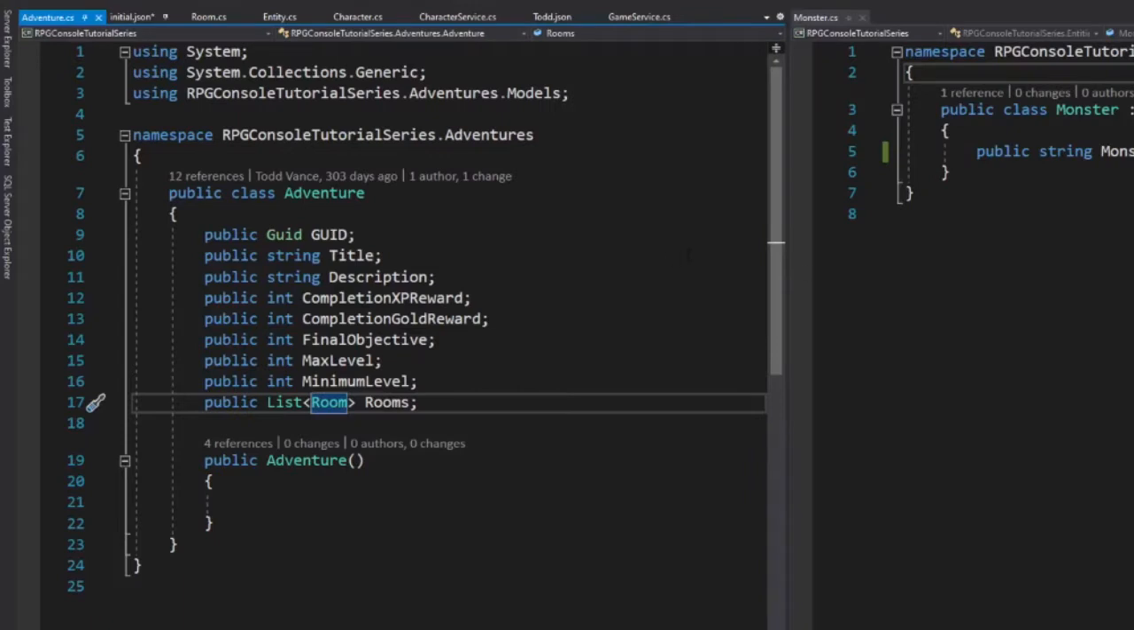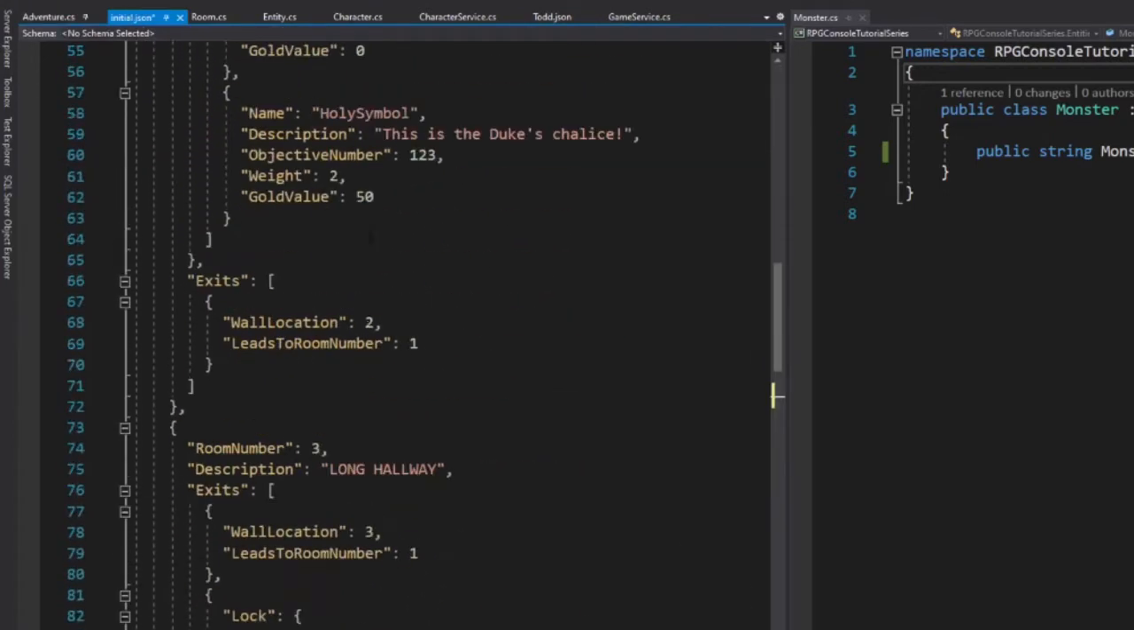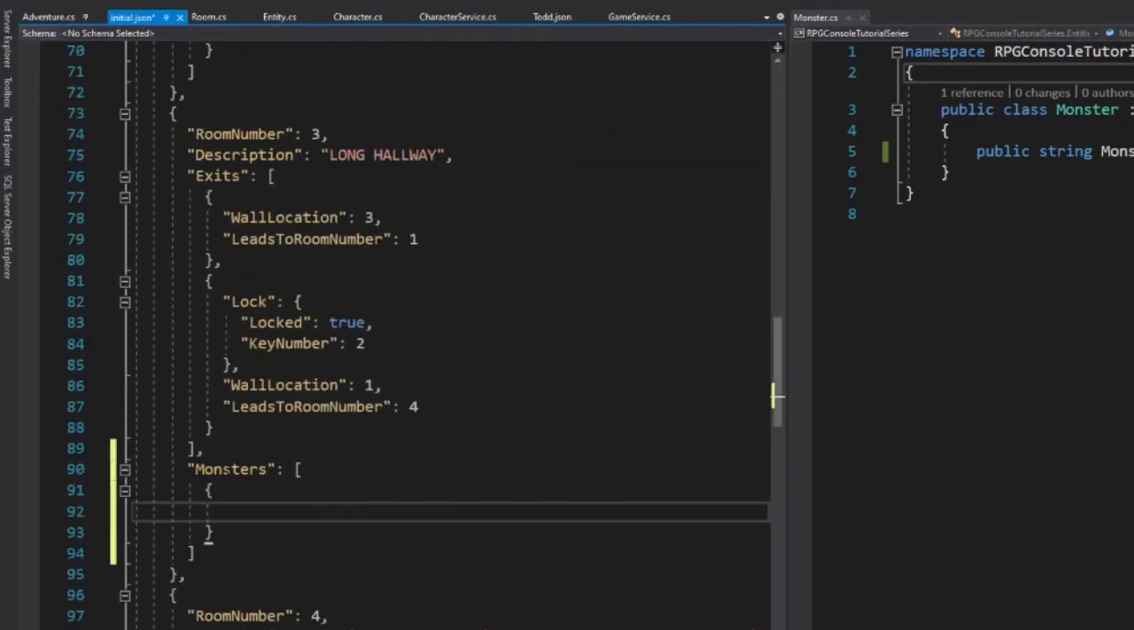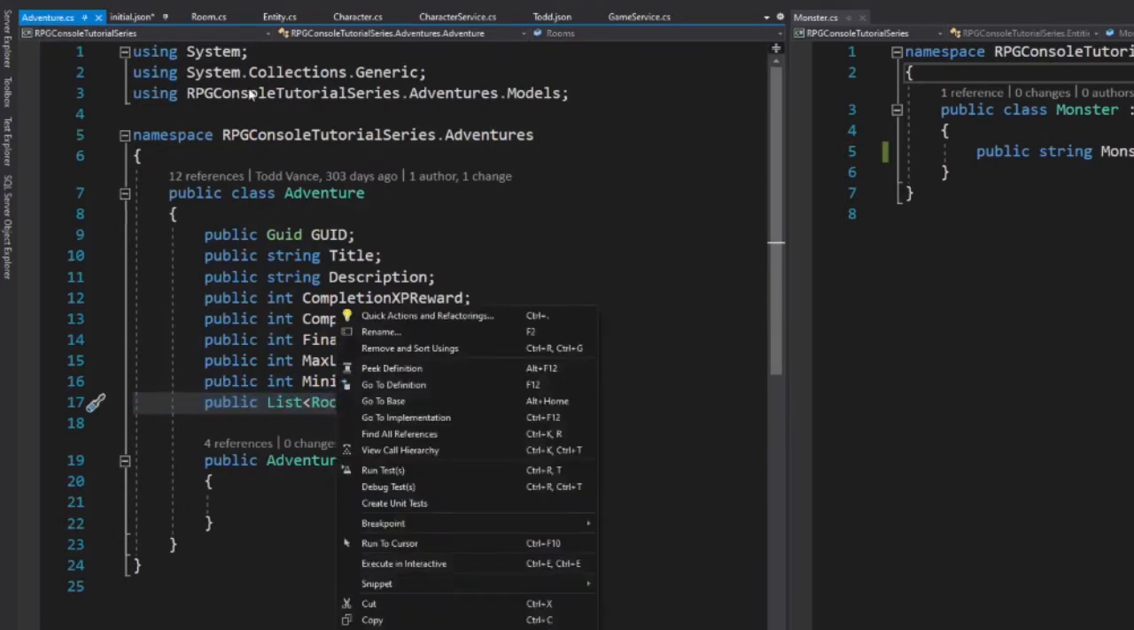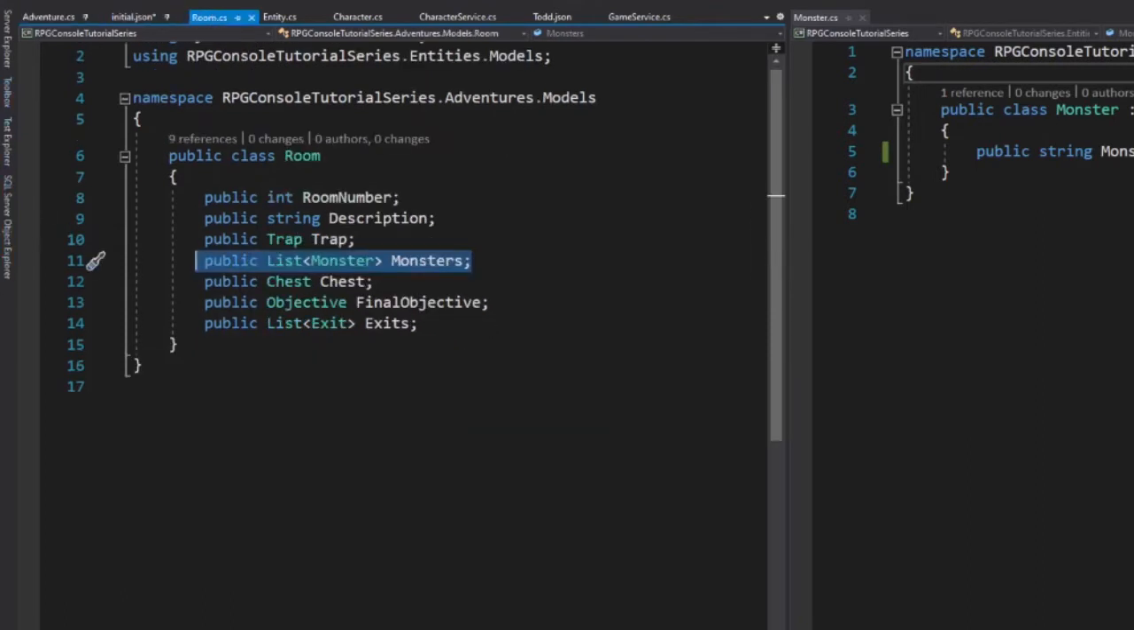Okay, so to put monsters in our adventure, we got to pull up our adventure stuff. So I pulled up my initial adventure JSON that's in my folder. Remember, we have this folder here with adventures in it, bin, debug, .NET Core, and then there's an adventures folder with your initial adventure in it. That is this, where we have all the information. And I went to look and thought, oh man, we got to add monsters. But yeah, we were smart enough to realize that we were going to add a list of rooms, and then the room class was going to have a list of monsters on it.